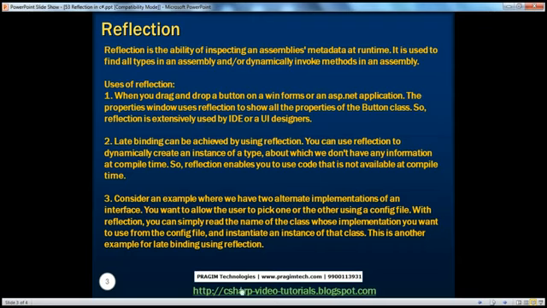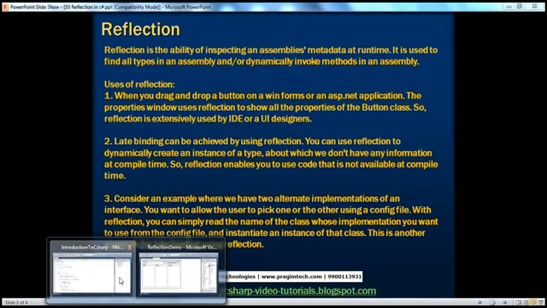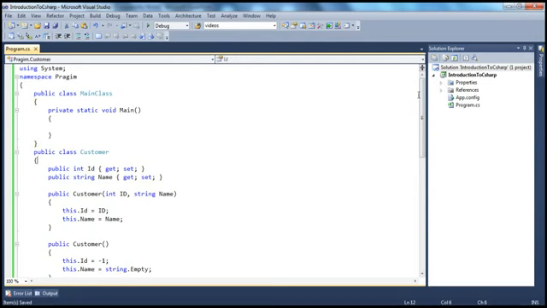Now, understand that whenever you develop any application, for example, this is a simple console application. And this console application consists of a main class and a customer class. Now, when we build this solution, these two classes, the customer class and main class, are compiled into intermediate language and packaged into something called an assembly. And an assembly consists of two parts. One is the intermediate language and the other one is the metadata.